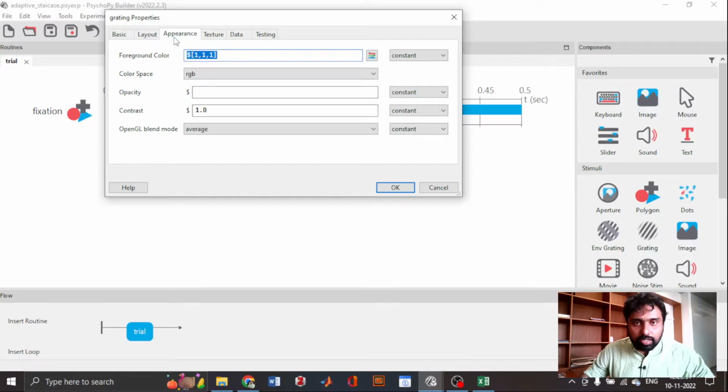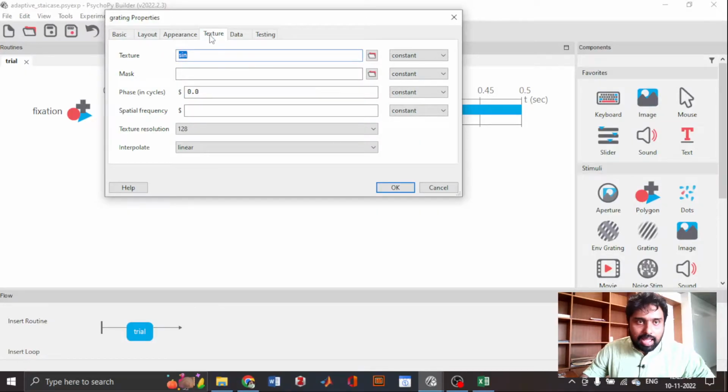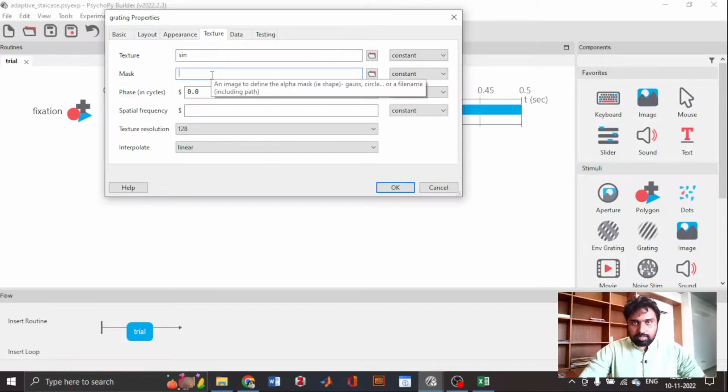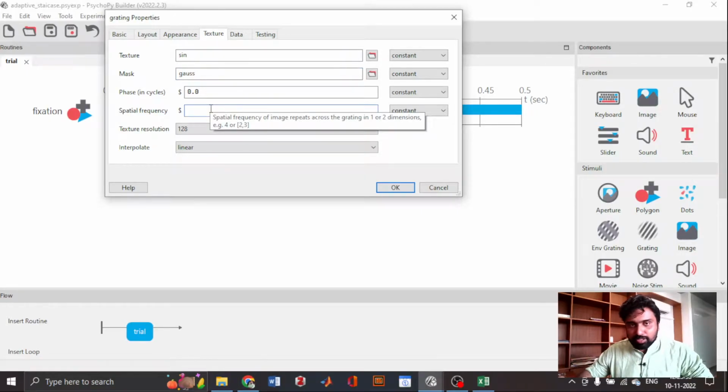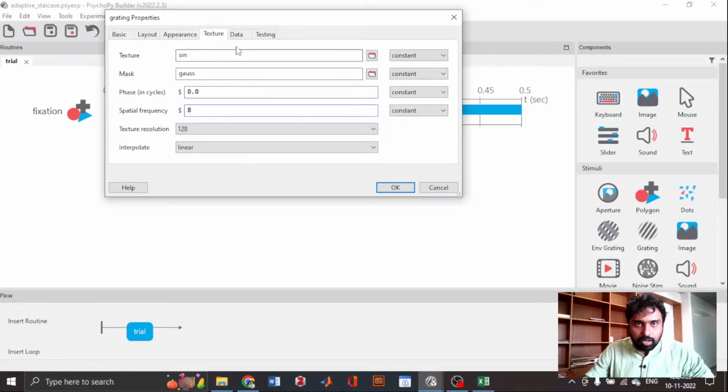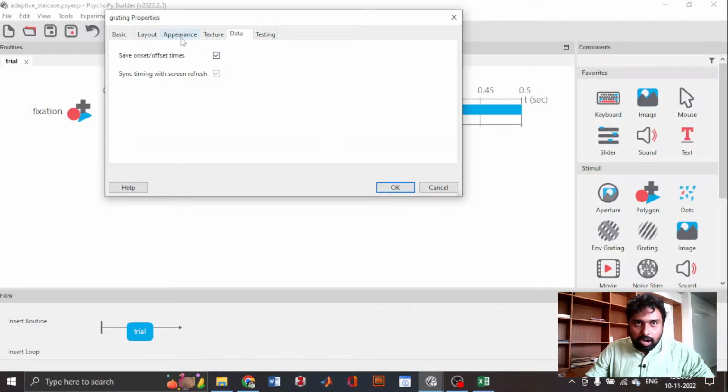It also depends on the kind of task that you're going to perform. Contrast 1 is the max value, so let's go for 0.5 as the contrast value. And in texture, you can specify the mask that you want. Do you want a circular mask or more a Gaussian mask? In the Gaussian mask, the boundary will be slightly blurred, so let's go for the Gaussian mask here. Spatial frequency defines how many stripes you will see on a grating. So let's give 8. So that's going to be our grating.